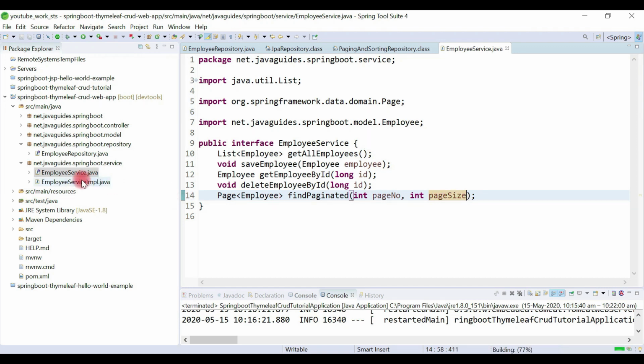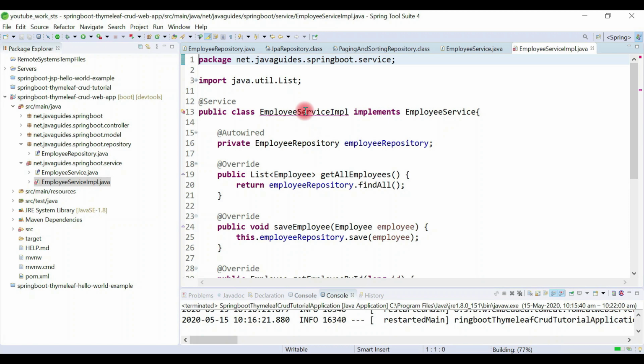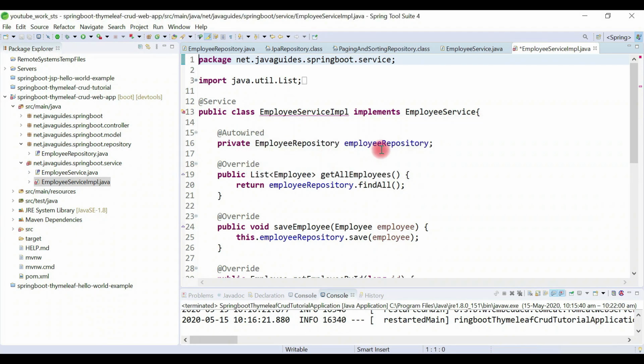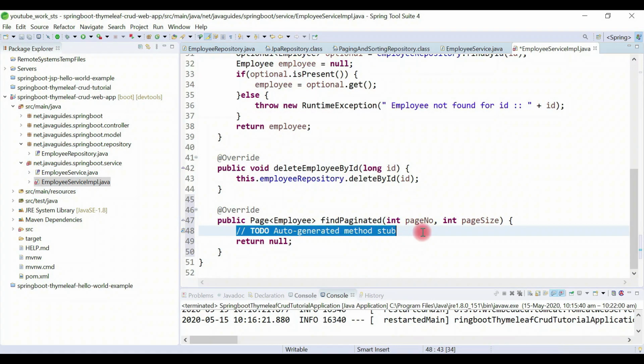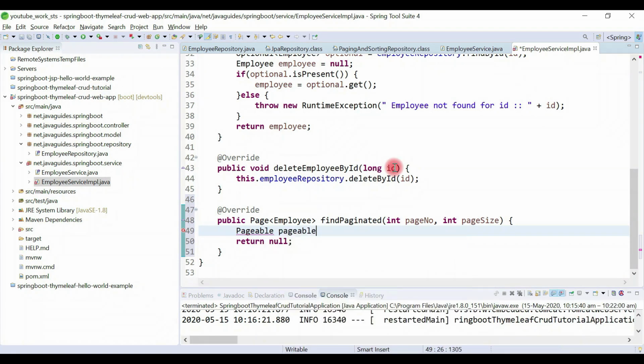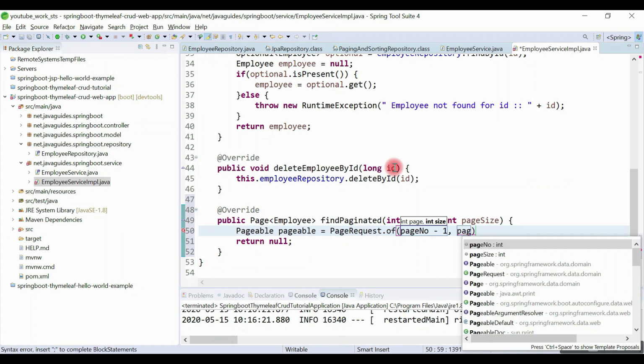Okay, great. Now let's go ahead and let's implement this method. Let's mouse over it, and you can see here add implemented method. So click on it, and here we need to provide implementation. Alright, so let's create an object of Pageable, and this is PageRequest.of, and here we need to pass page number - 1, and this is the page size.